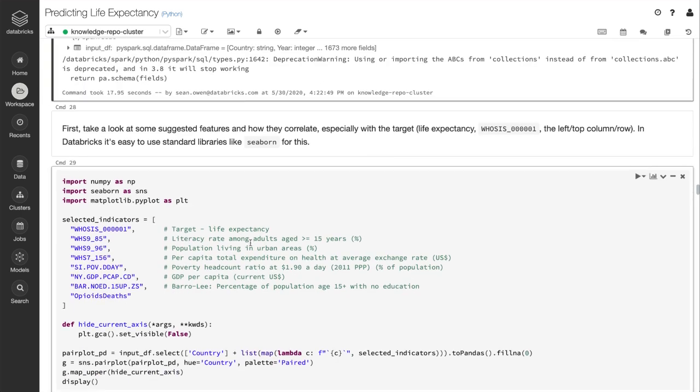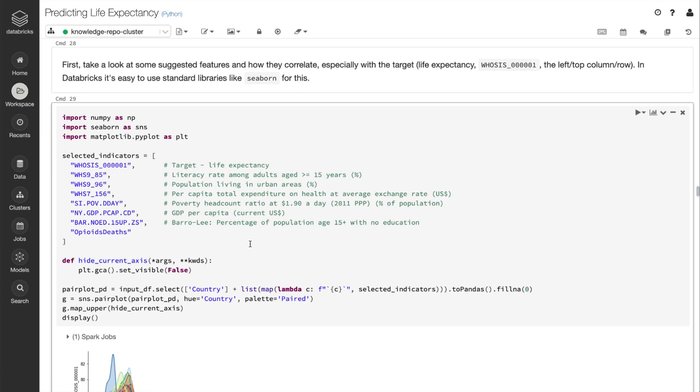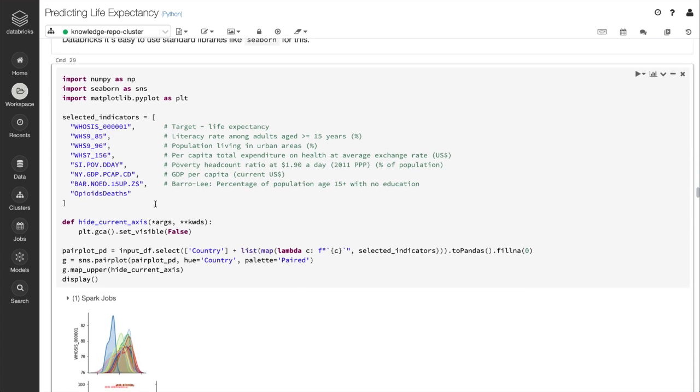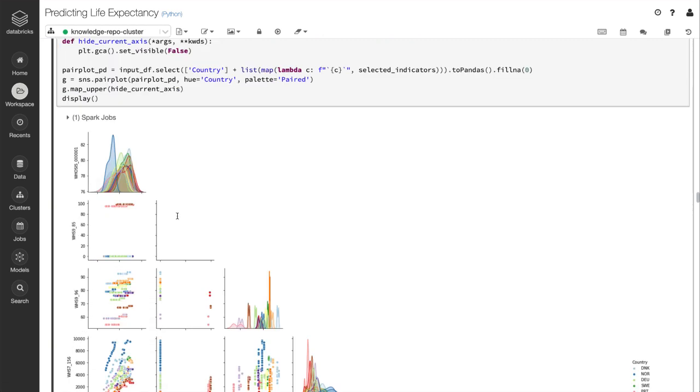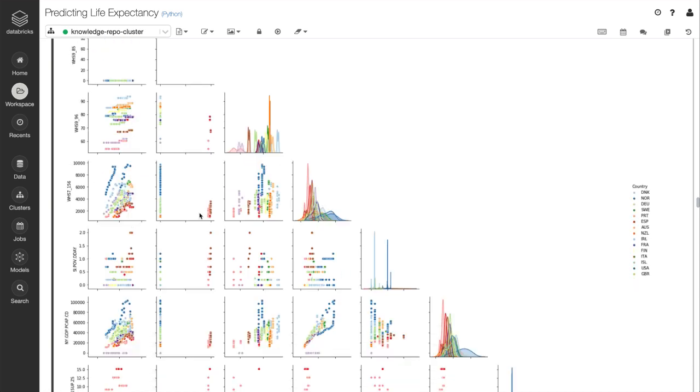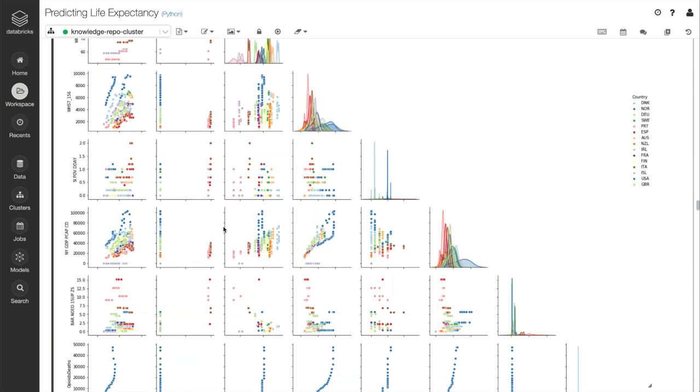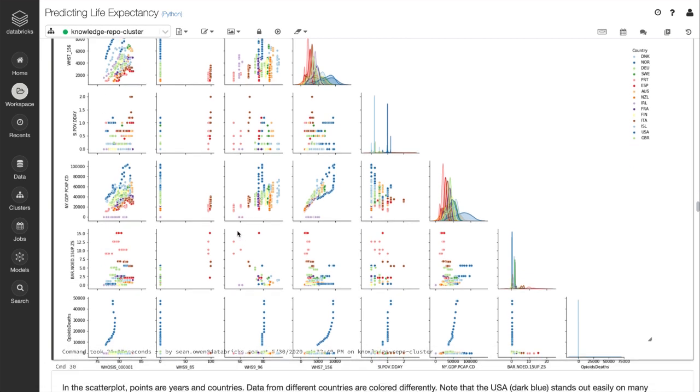Now next comes a little more EDA or exploratory data analysis. So maybe she wants to take a look at correlations between a couple key features here. So we might make a nice pair plot like this. And this is using a package called Seaborn, which is built on Matplotlib. It's a common visualization library.